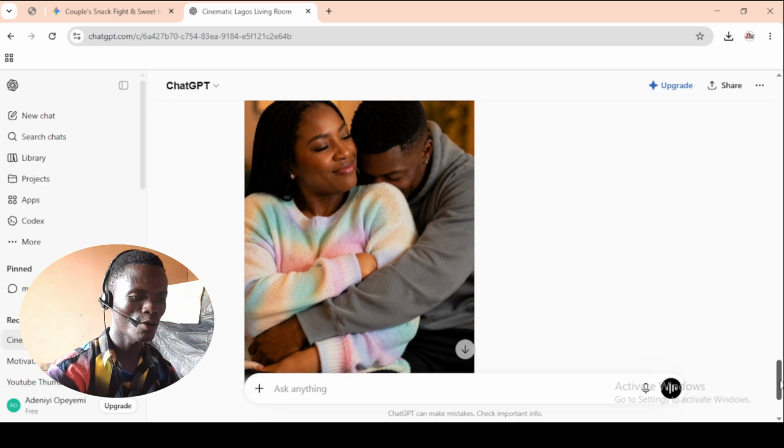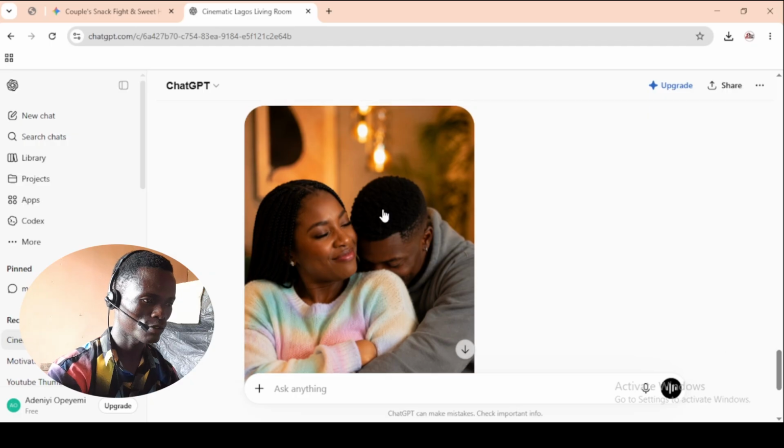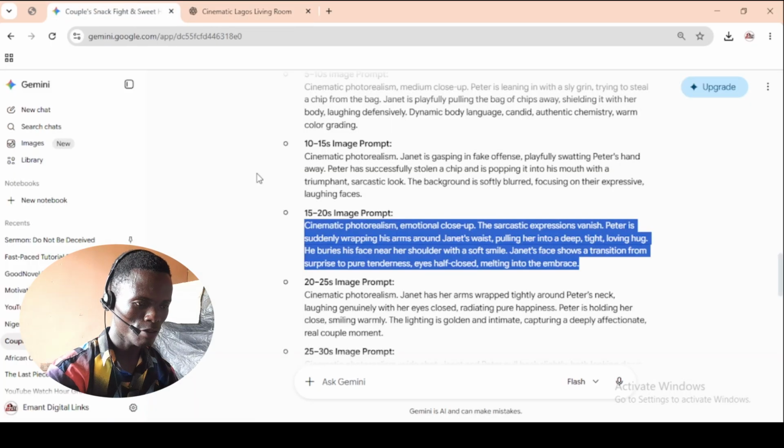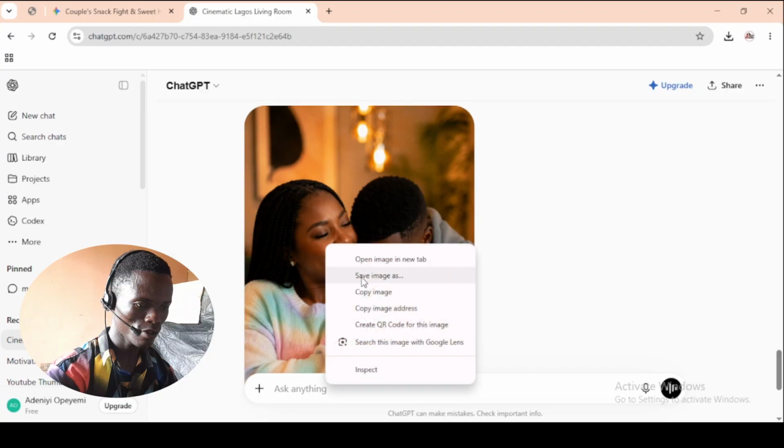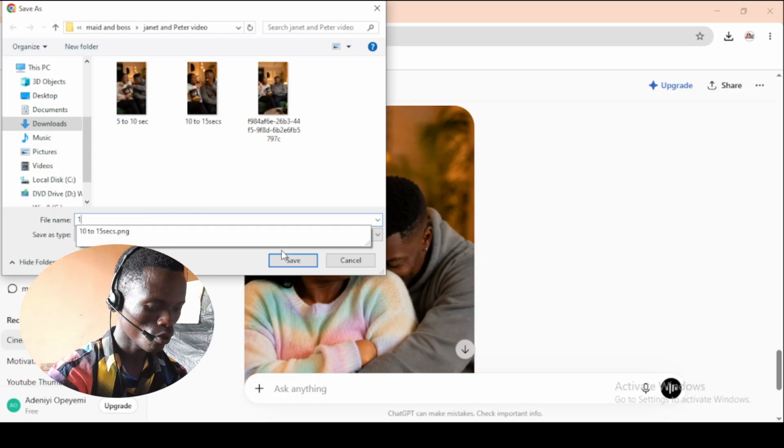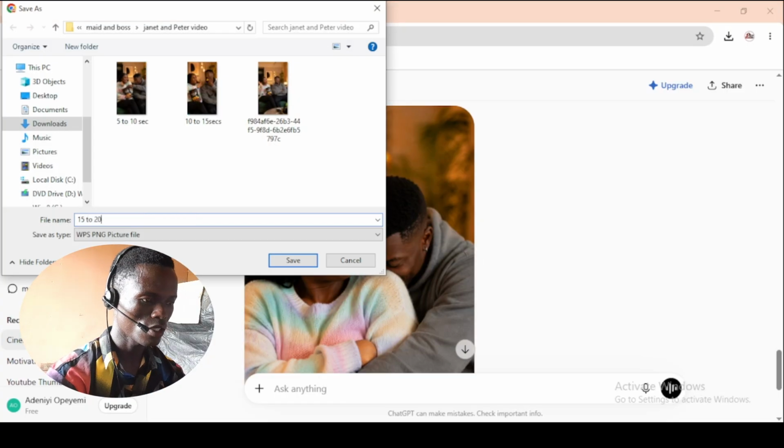All right, let's go. So that's for 15 seconds to 20, and then let me save the image. 15 to 20 seconds.